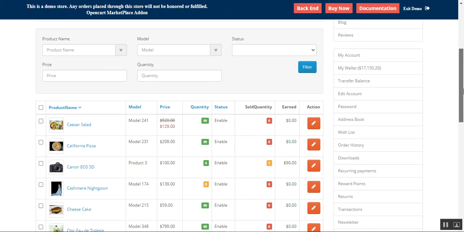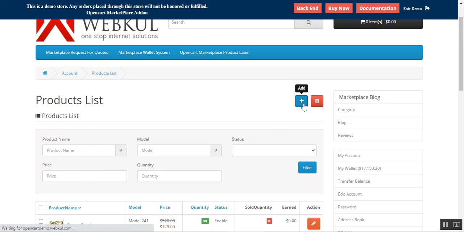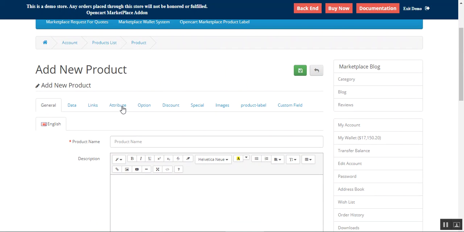And from here, while adding a new product or for the already created products, the vendor can add the product labels to them. So for a new product, for example, if I tap the add button to add a new product, we'll be redirected to the add new product page.